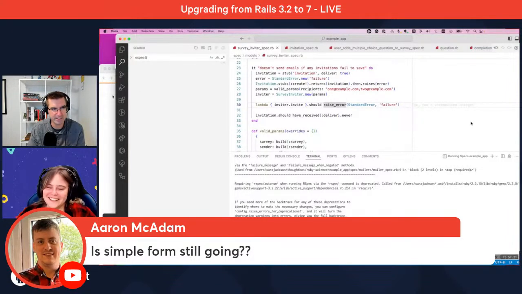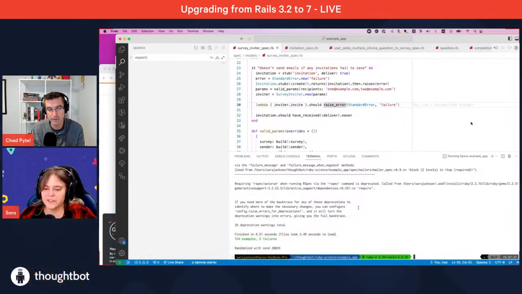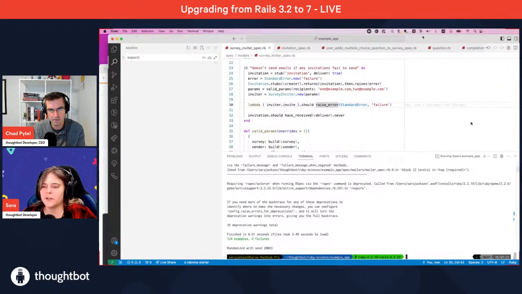It's a good question, whether simple form is still going. I think that it is. Simple form is not a thoughtbot gem, but it's one we've used for many, many years. I could have sworn it got deprecated or something recently. I saw something about it recently. It could be that it's getting a hot new version.